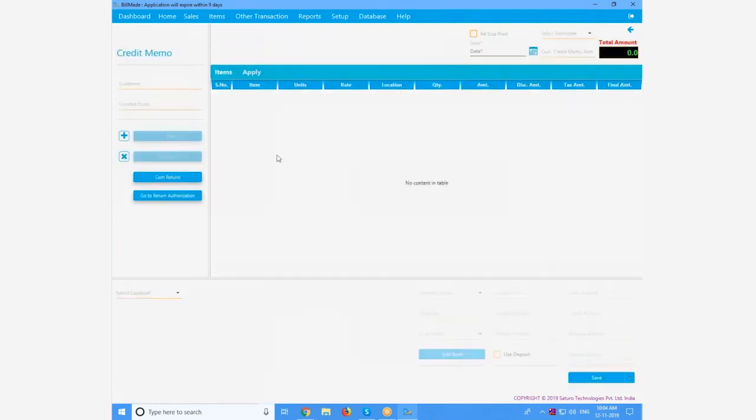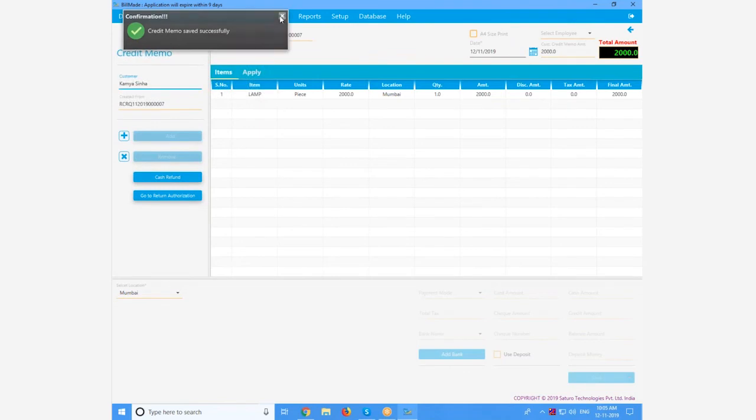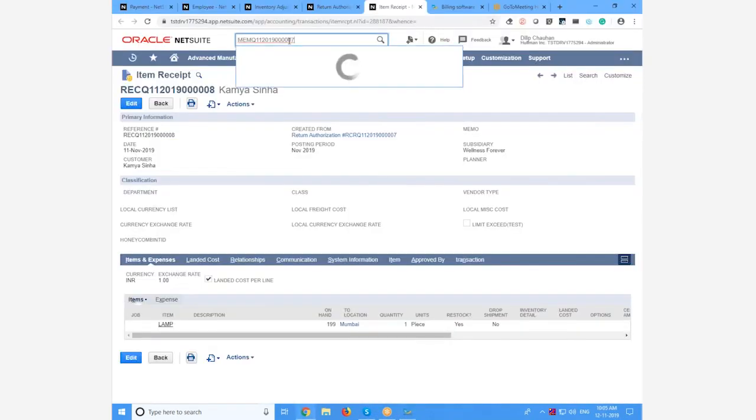So we will give a refund in two ways. First, we create a credit memo of the return that can be applied on sales, and second, we can also create a cash refund. Let me show you how it works. This is one way that will generate a credit memo in Billmade and it will pass the same memo to NetSuite. So now you can apply this memo when you are making sales, or you can do a cash refund for the memo. Let me show you how we can apply it on a sales invoice.